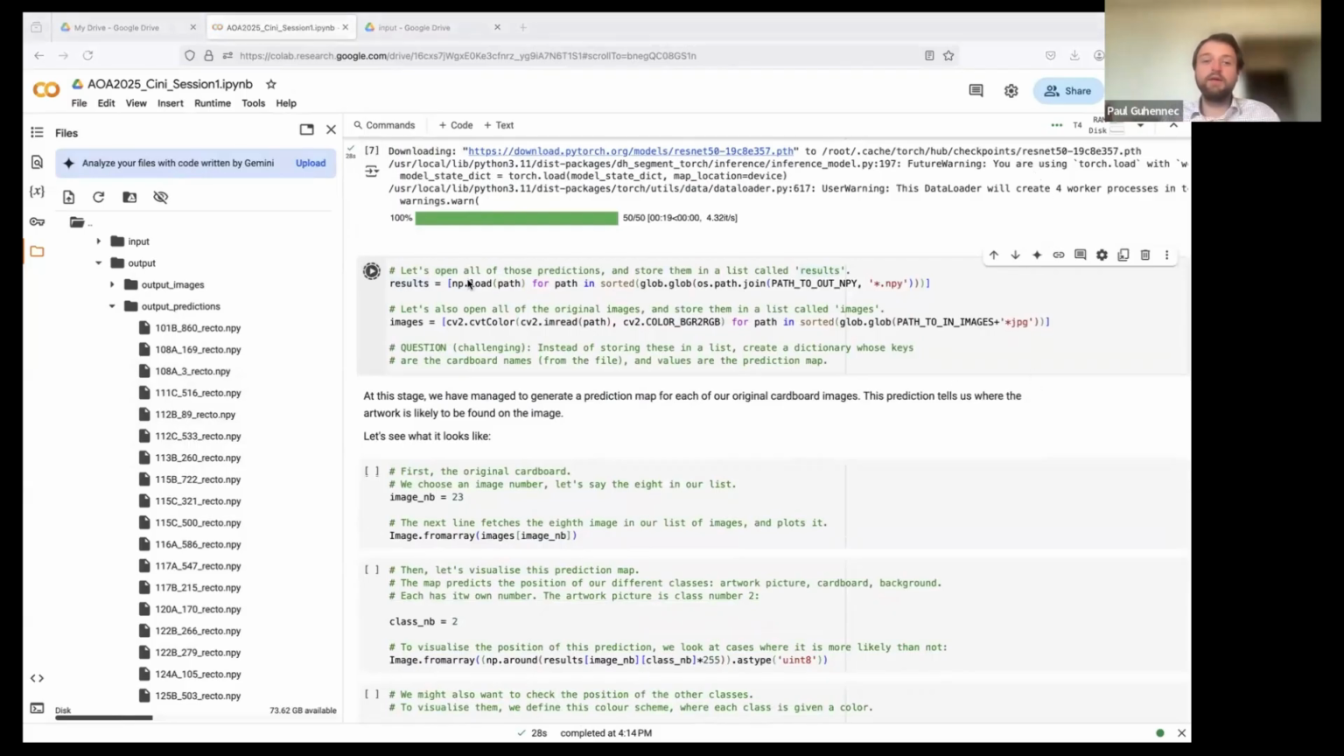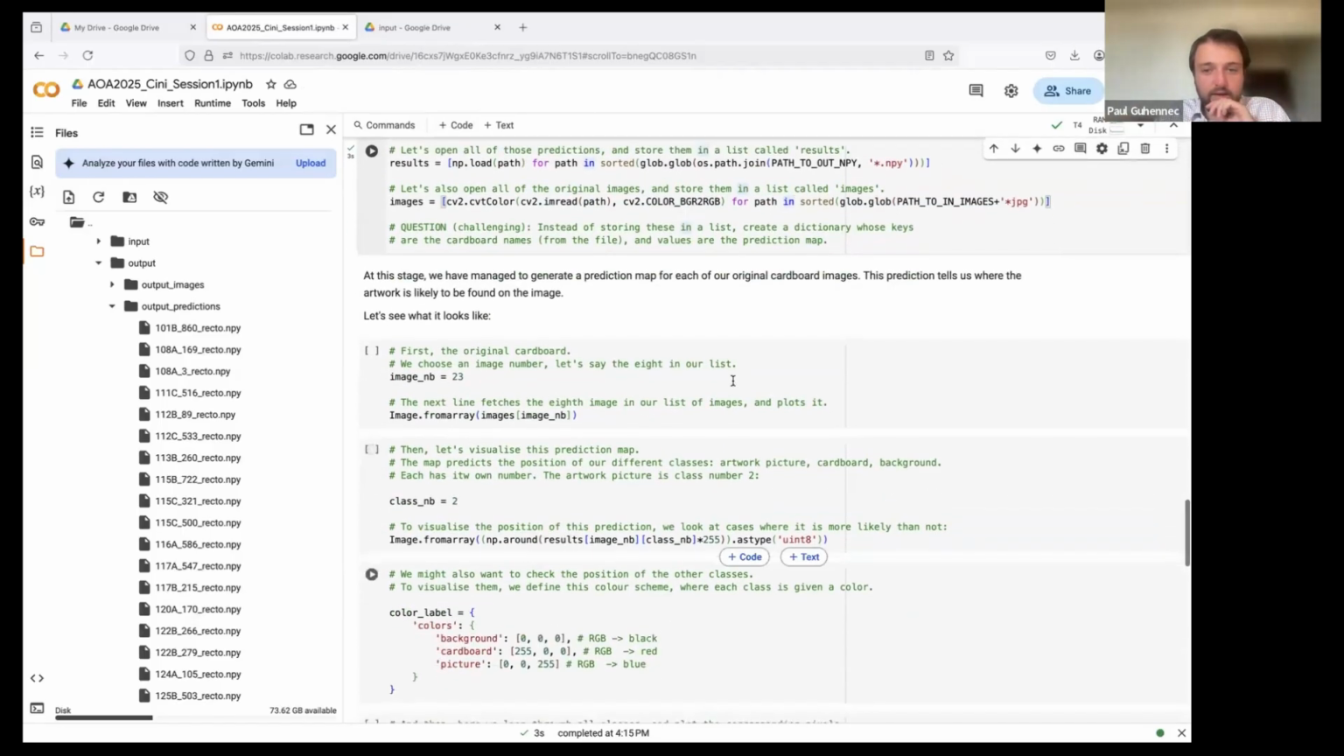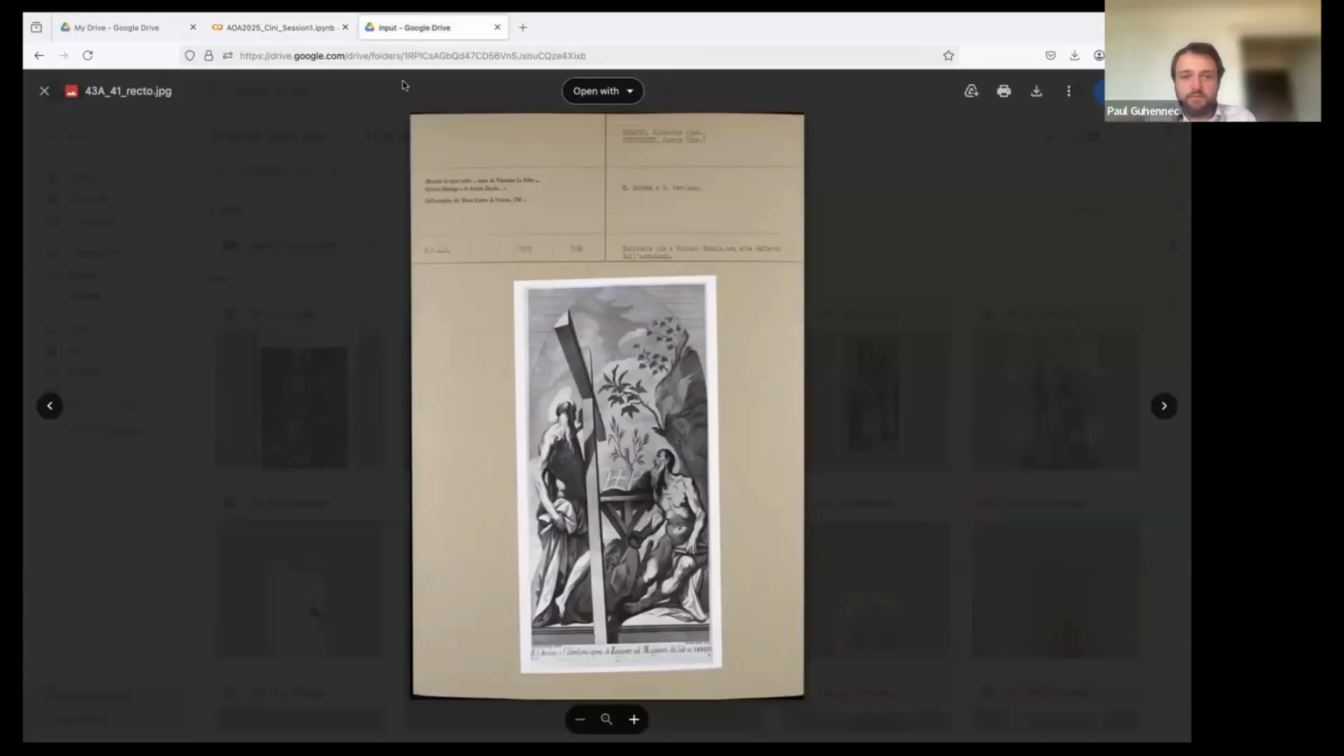What we're doing in here is simply loading them all, putting them in a list so that we can access them later and play with them. This is the first line. The second line is basically the same thing, but for our original images. That way we've got stored at this stage both the original image and the prediction map. Okay, so at this stage we have managed to generate a prediction map for each of our original cardboard images, the ones you see here.